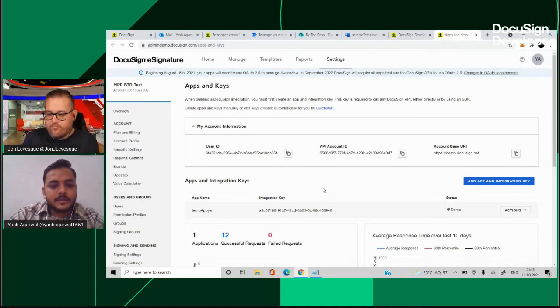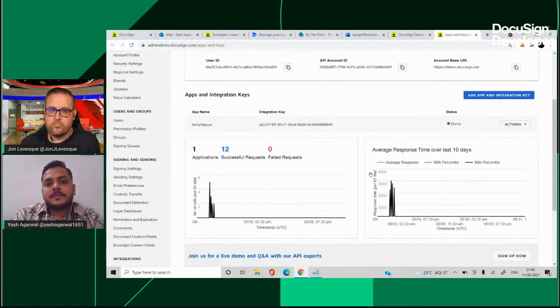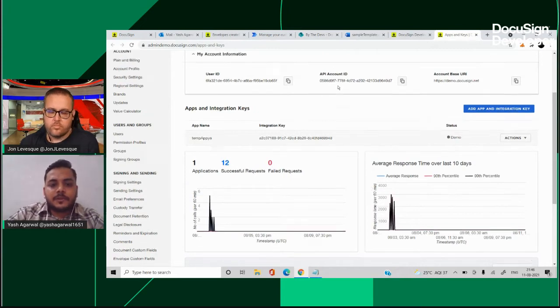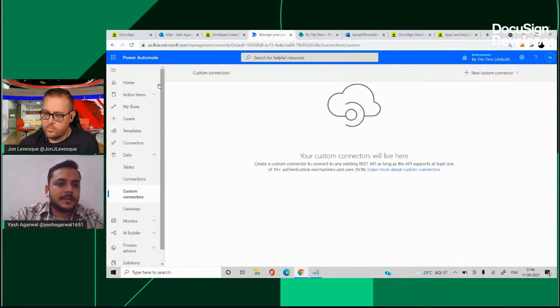Correct. So here you'll see that I have something called an integration key. And this is really very important when we are trying to automate something. I have already created one over here, but if you were starting fresh, you can just select this add app and integration key and you can create one for yourself. The purpose of this is basically to create a custom connector on the Power Platform to use it as an action on Flow. So since we have this already, I'm directly going to go to Power Automate now, and let's go from the start.